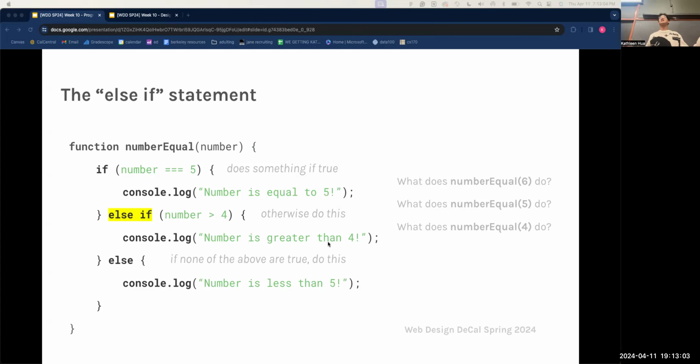Does everyone understand the 6 example here? Okay, what about number equals to 5? Does anything change from before? Okay, well, it doesn't change, but there is a case that we haven't explored yet, which is what happens if number is equal to 4? Perfect. Yes, so we go through everything and all of them are false. So then else just says we can just return or just do this last thing.